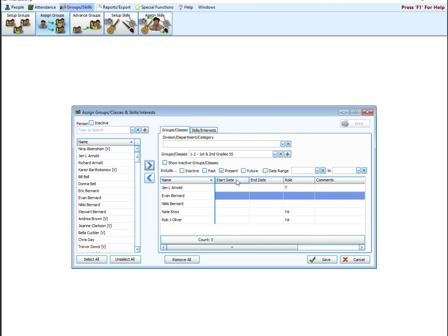You can also use start dates and end dates. That's what allows you to use that past and future option. So you can specify when people were involved within what groups.